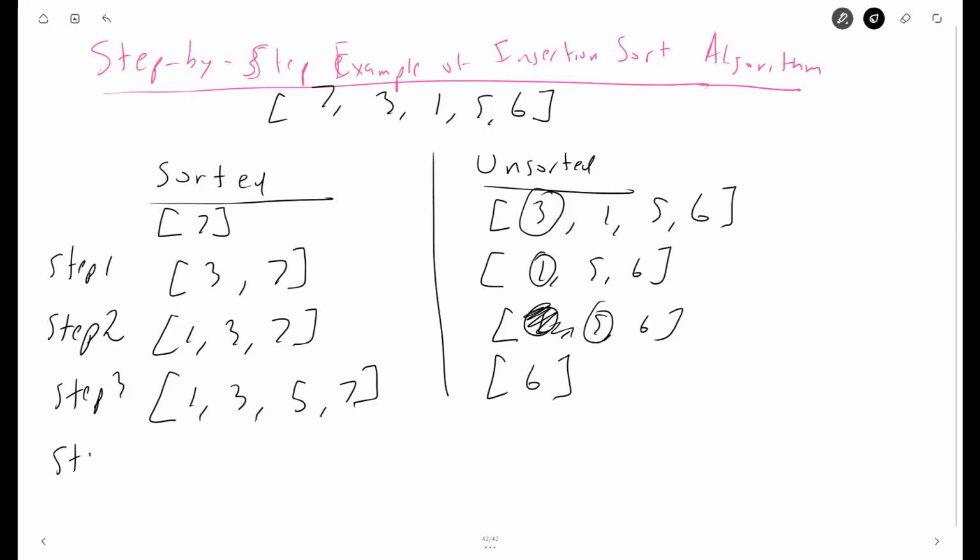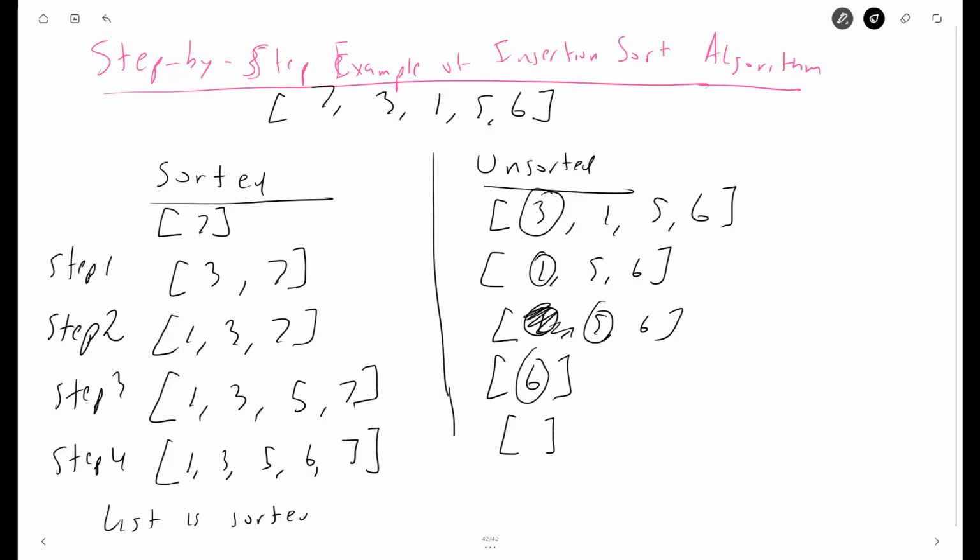Now we go to step 4, we look at 6, and it has to be in between 5 and 7, so we need to make space for it. So 1, 3, 5, 6, 7, and now all we're left with is an empty list. So now we can say the list is completely sorted, and the final list is 1, 3, 5, 6, 7.